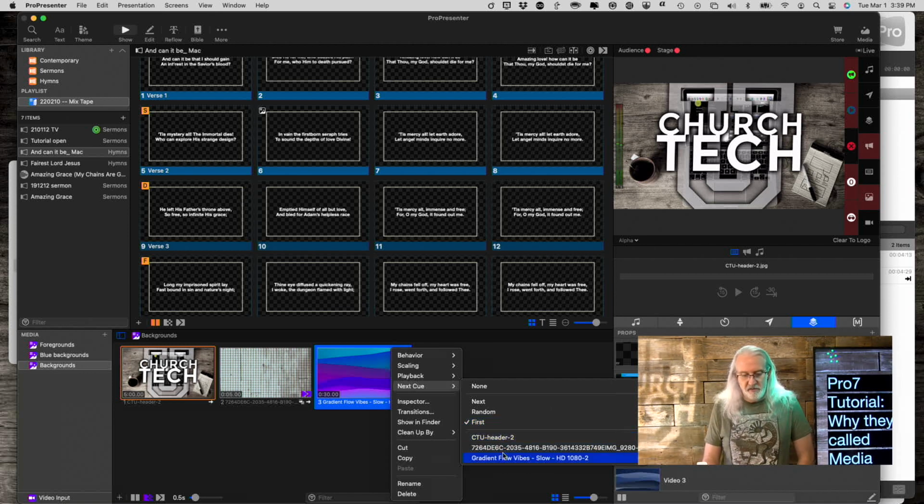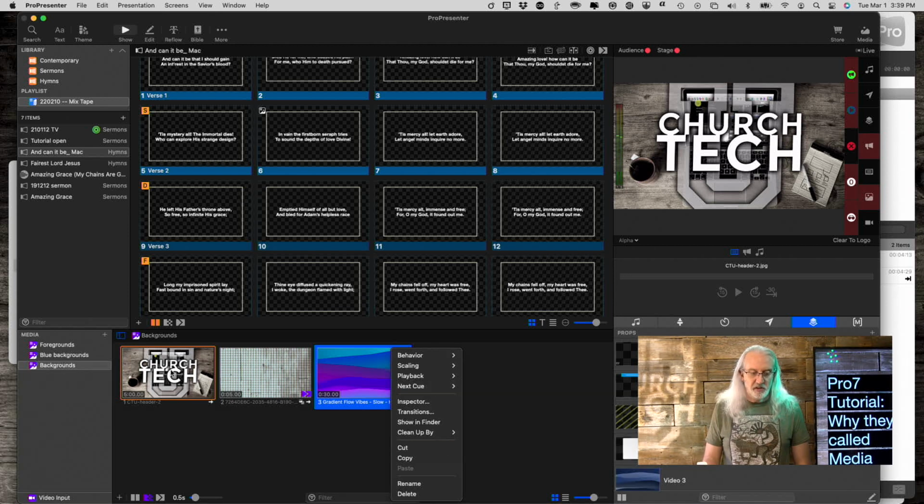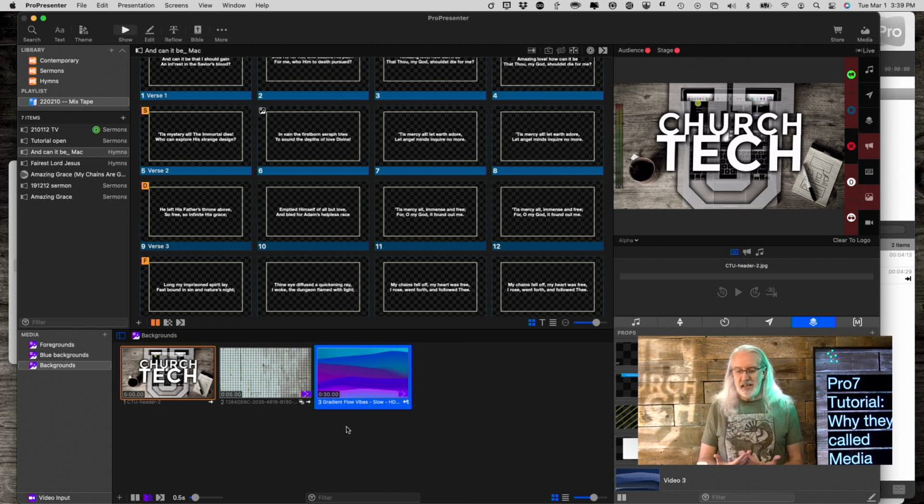But notice that I also have a couple of other options here. So I could pick any one of these here as the next one that it goes to. So it could be that after the first time around, I don't want it to go back to that one. I want it to go back to the second one. So I could choose that, and then from there on, it would continue on. So that's a very useful thing to have in that situation. So that's basically how you can use the media playlists as actual playlists to cycle through media automatically in ProPresenter 7.